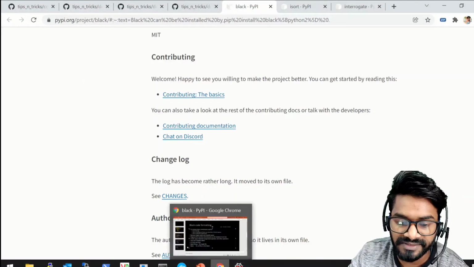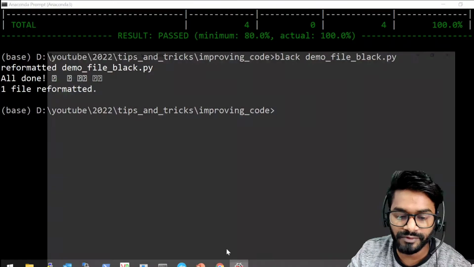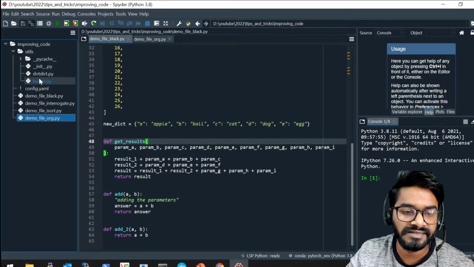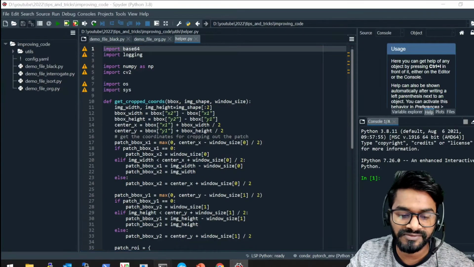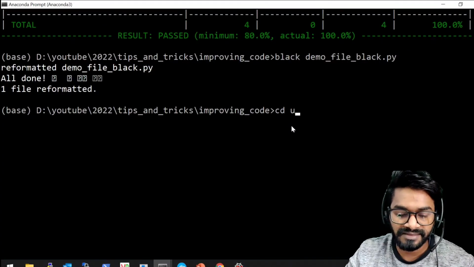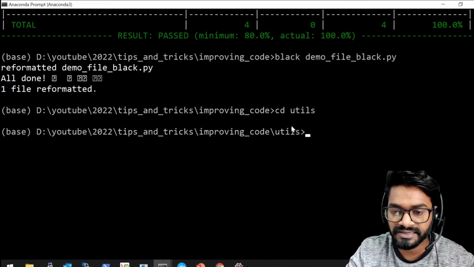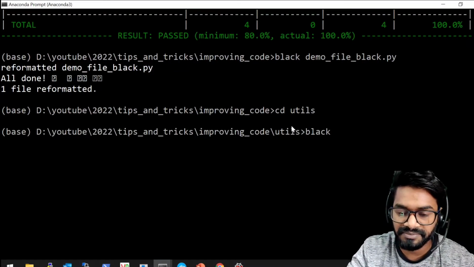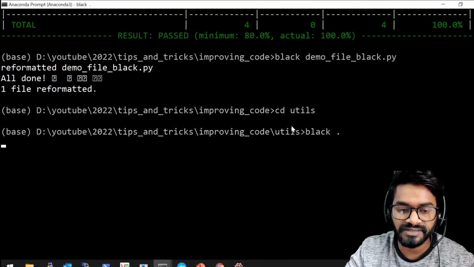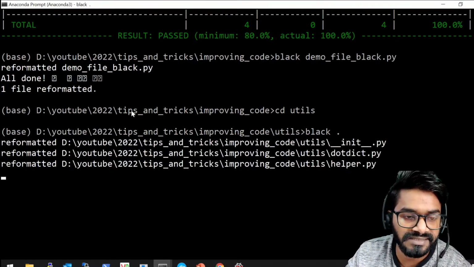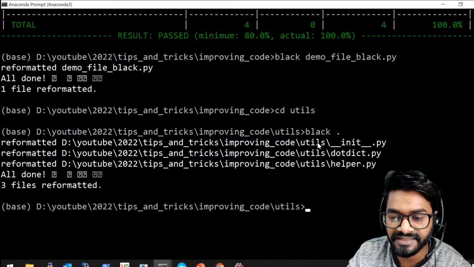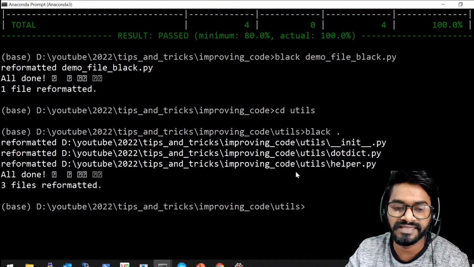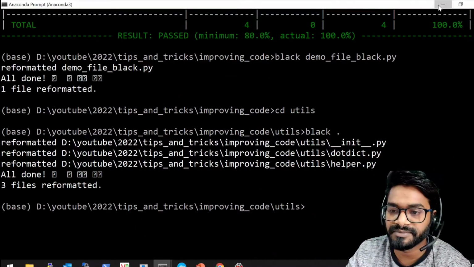say I have this folder here called utils, and there are two files here. If I want to do all of them, I'll simply change to utils and say black dot, and it will reformat. You can see it has reformatted three files altogether, the init file and the others that were in utils. That way you can do the reformatting for multiple files.